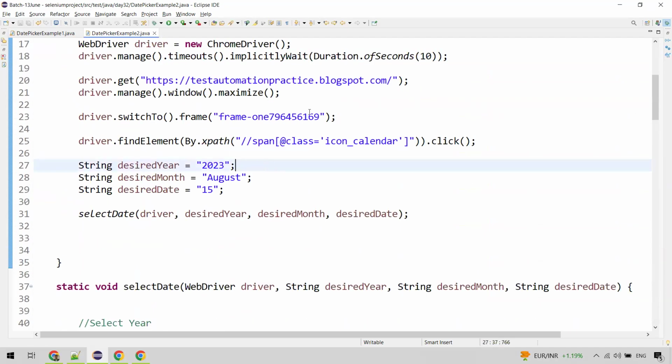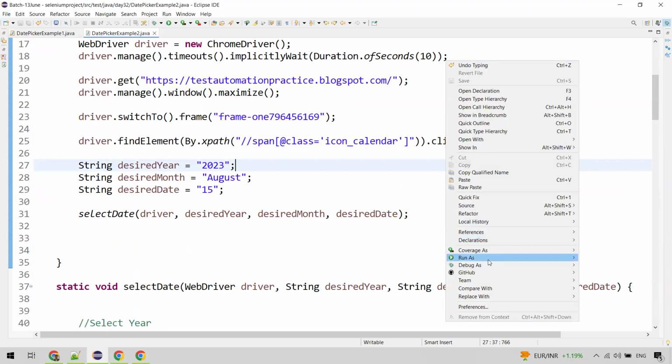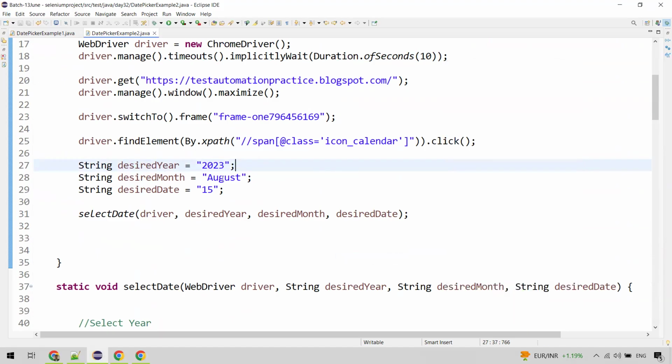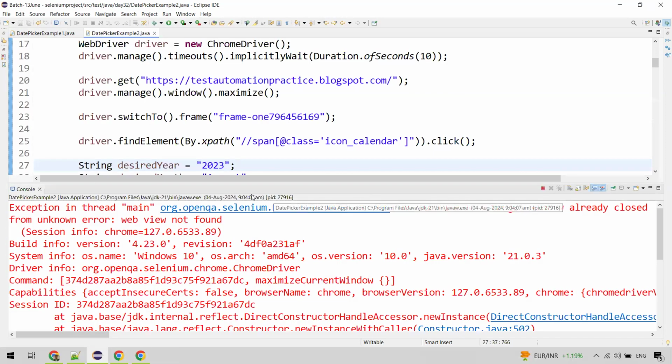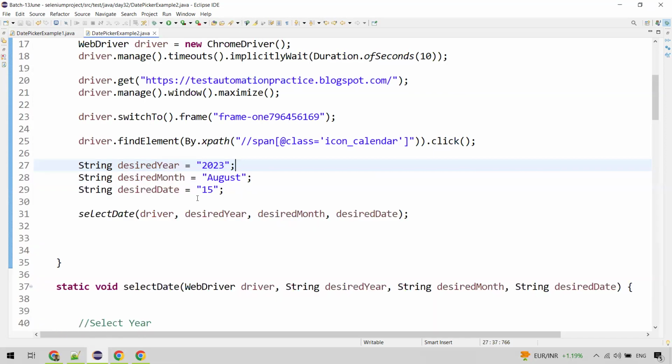So it is a past date, right? All right. Oh, I have given August. It's not. Let's give some future month.